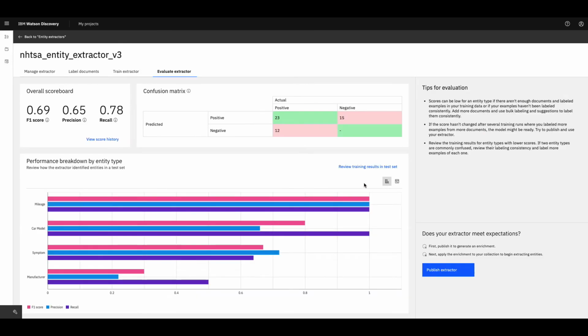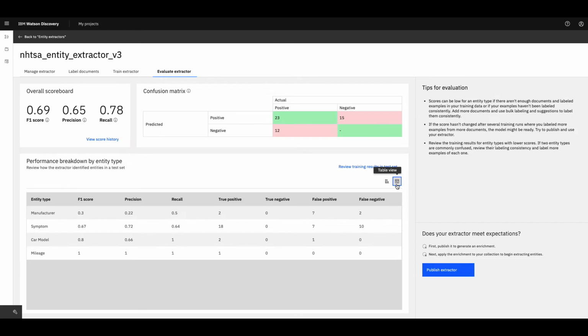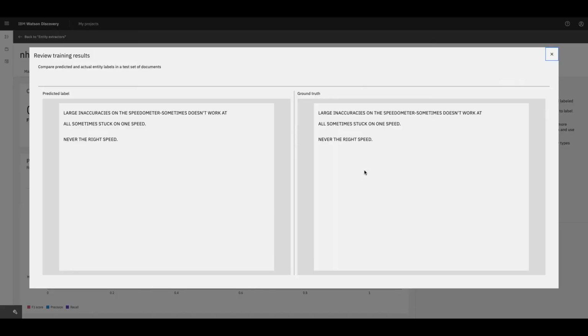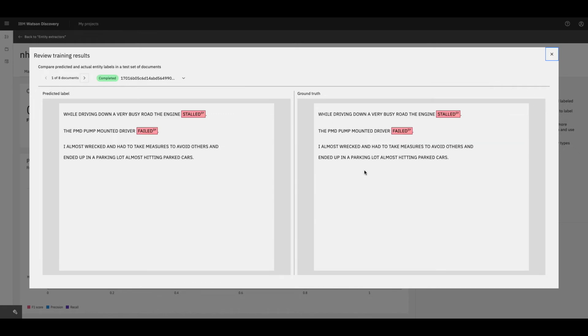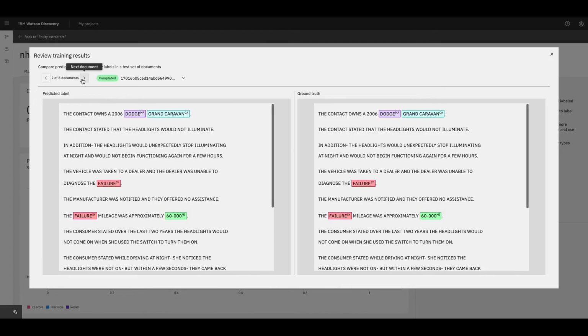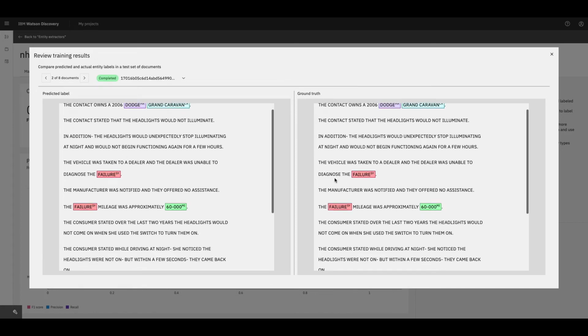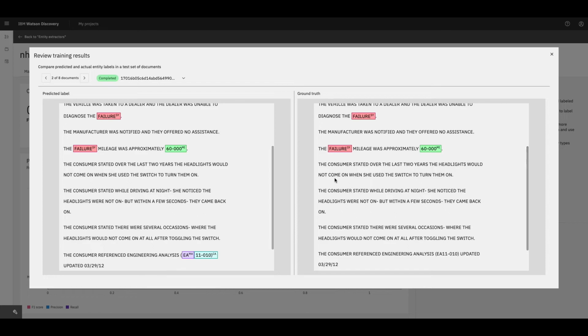Next, we can take a look at the performance breakdown by entity type in this view before we dig into the qualitative analysis of the performance of this model on the test dataset. Here, we can see the differences between the model prediction and what we've annotated as a ground truth for our extractor on the test data. The model performance looks promising so far.